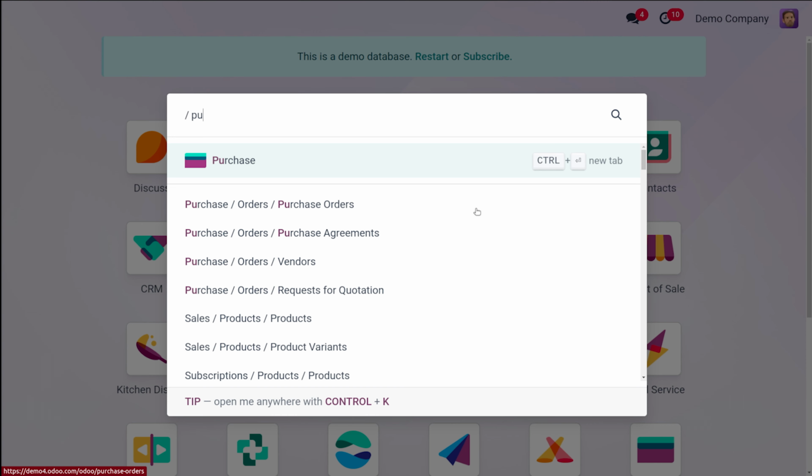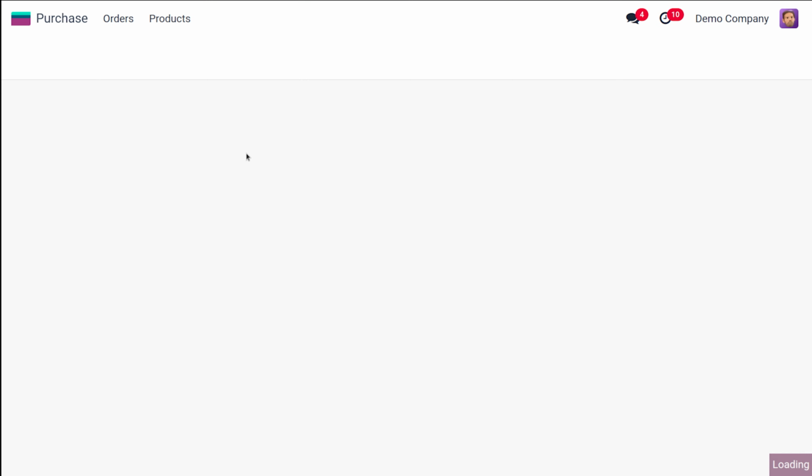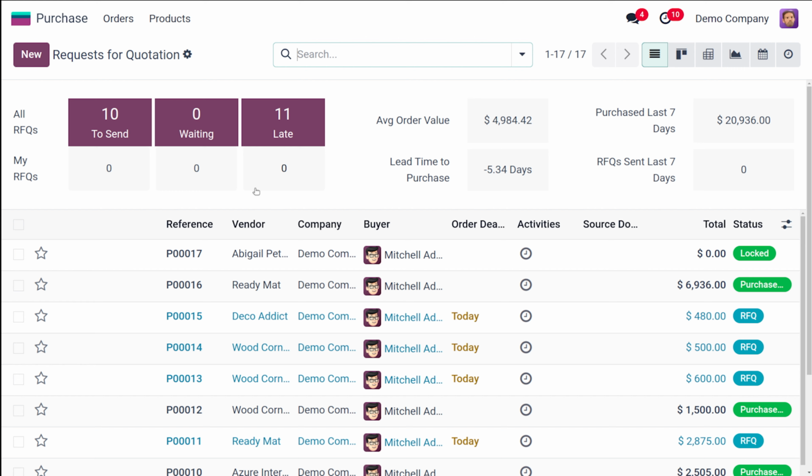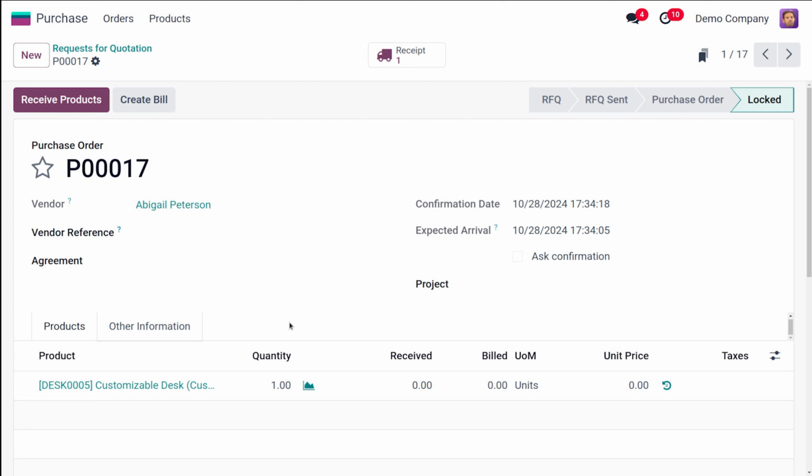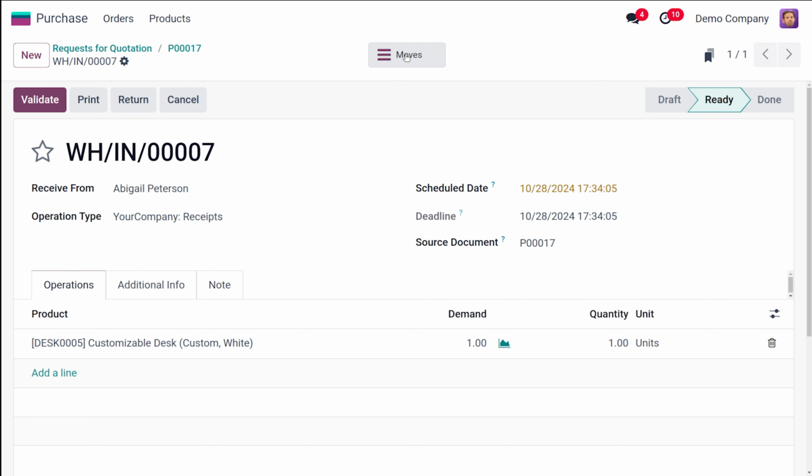However, if you open the purchase module here, you can see all the request for quotations which have been created. So this is the request for quotation which I created as the admin, and it is in locked state. If you open it, you cannot do any further edits. The only thing you can do is receive the products here. As it's locked, you can't do any further edits on it, and you can create or validate all these things other than editing it.